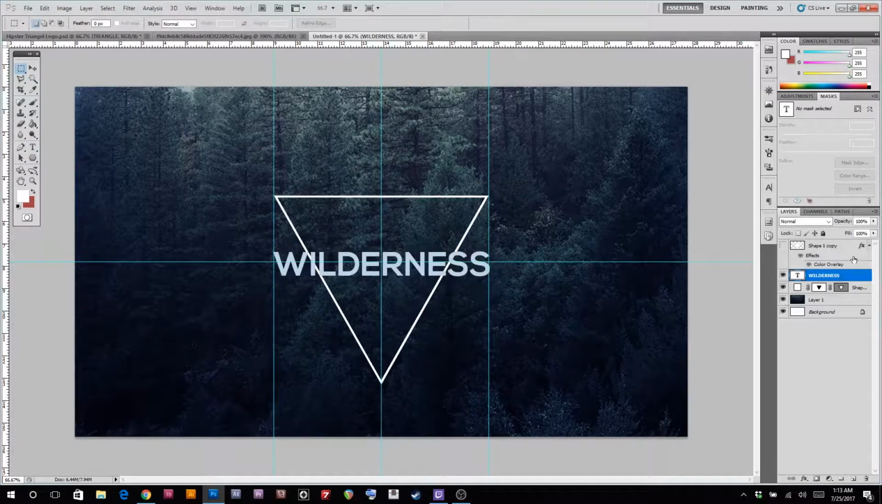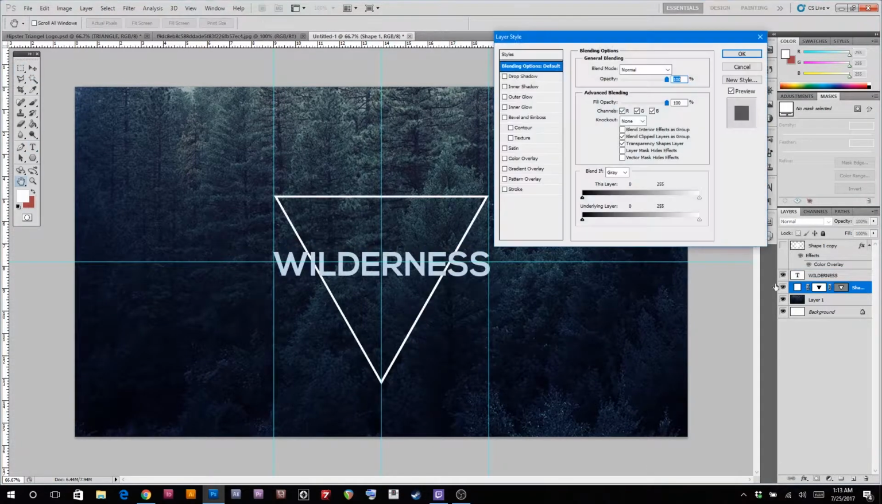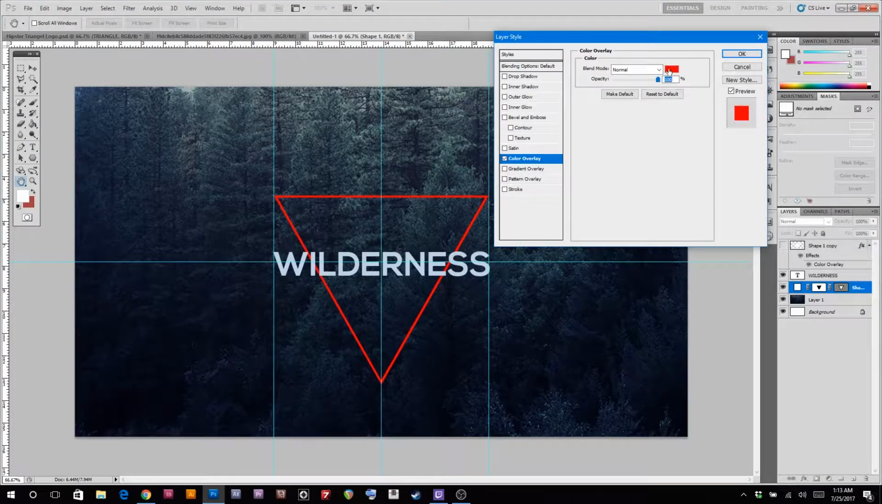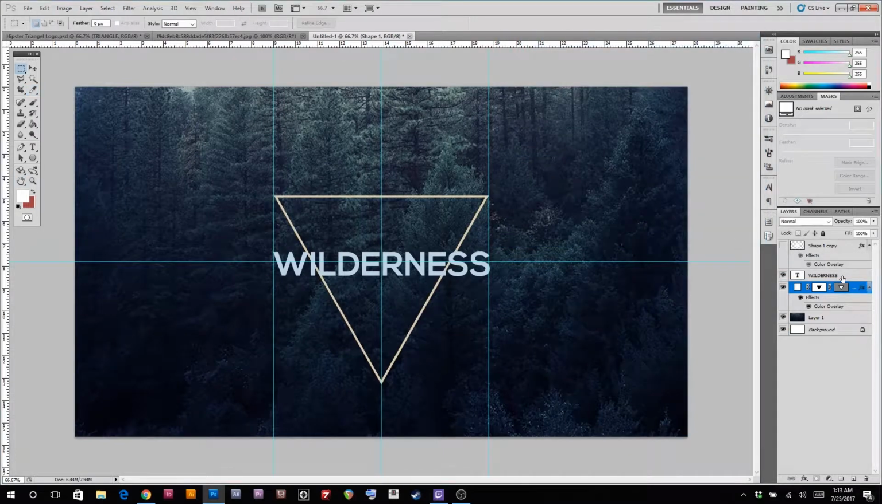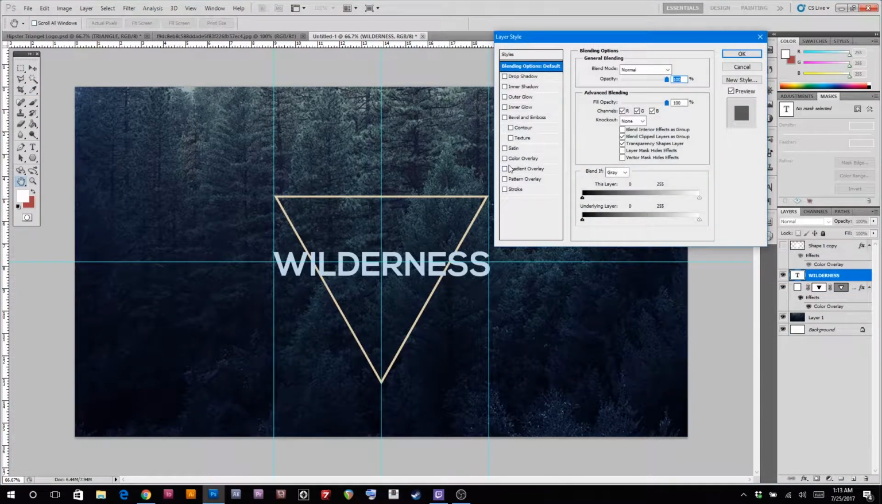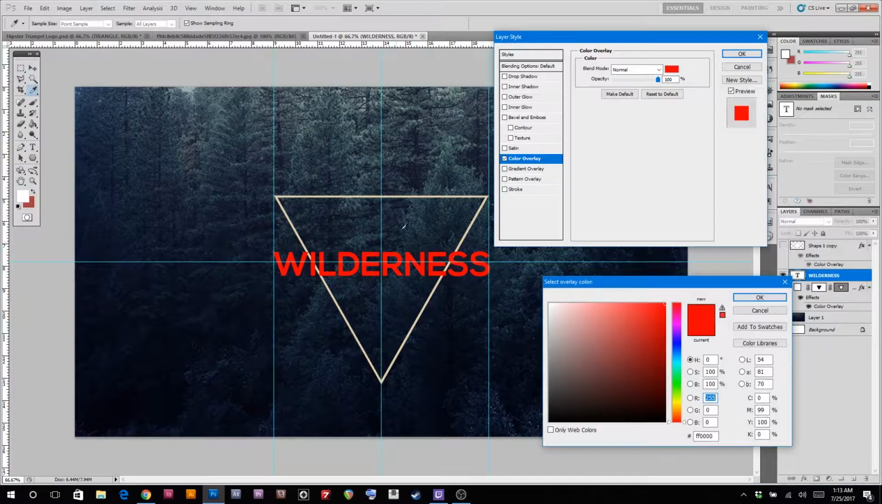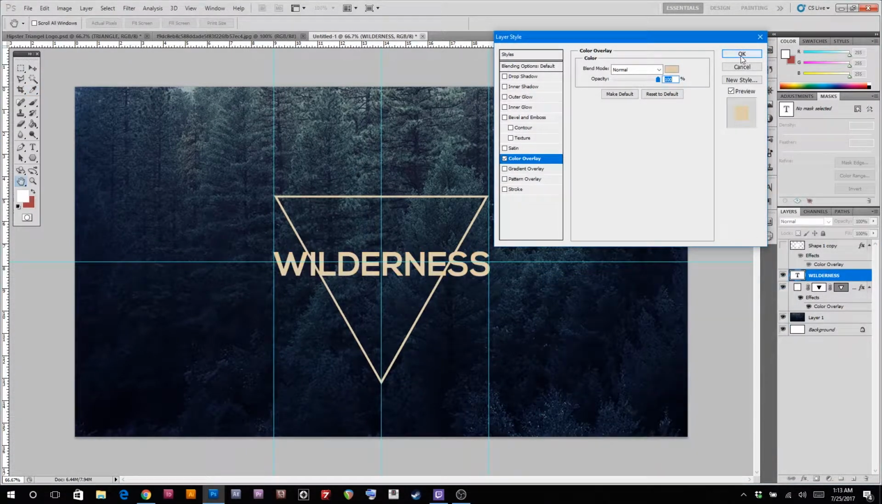Okay, let's go ahead and give a color overlay to both of those. I'm going to change them to like a tannish color. A little bit lighter on the tan. There we go. And then color overlay the wilderness. I'm just double clicking on the layer to change the color overlay.